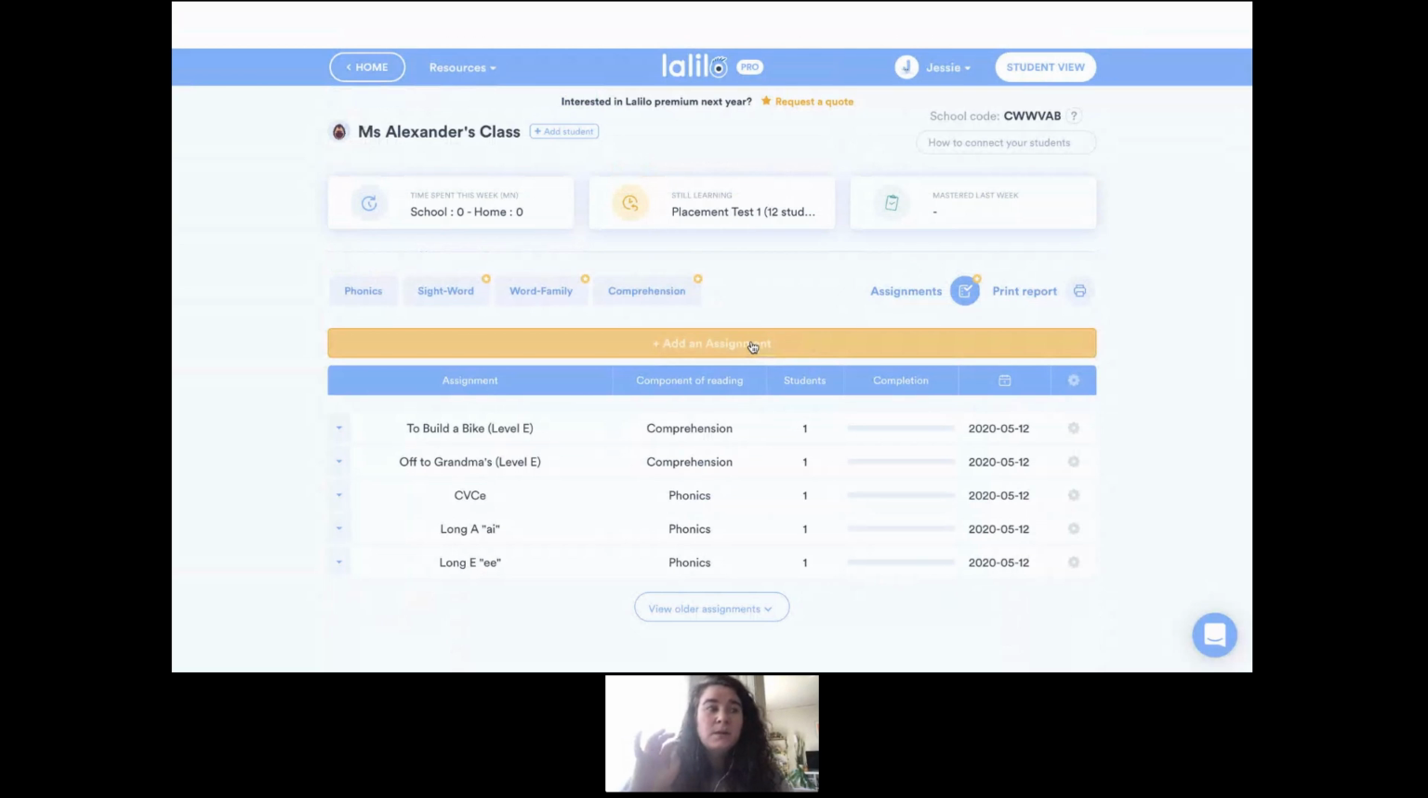And this is going to allow you to actually assign any lesson in Lalilo that you want to. So maybe if I do the CVCE with that student, a little small group with him, and then I want to assign this lesson again in a week or so to see how he did, then I can go back and reassign it. So I can do it for just an individual, I can do it with a small group, I can do it with the whole class.